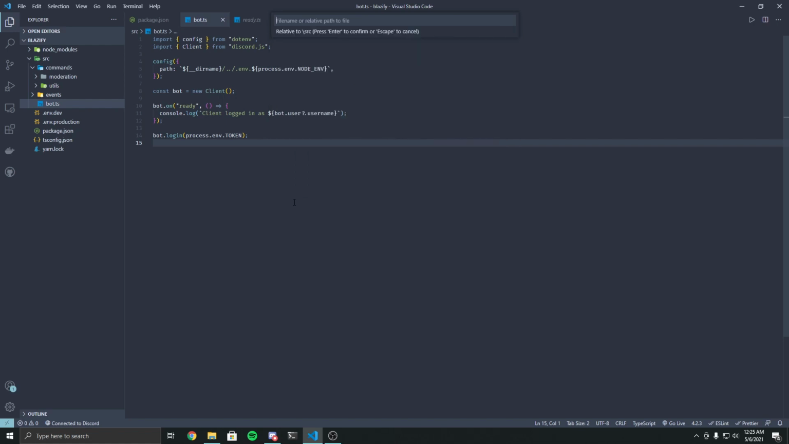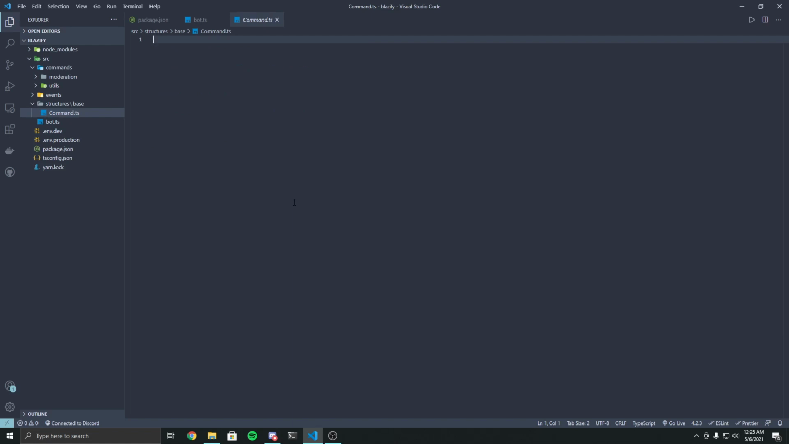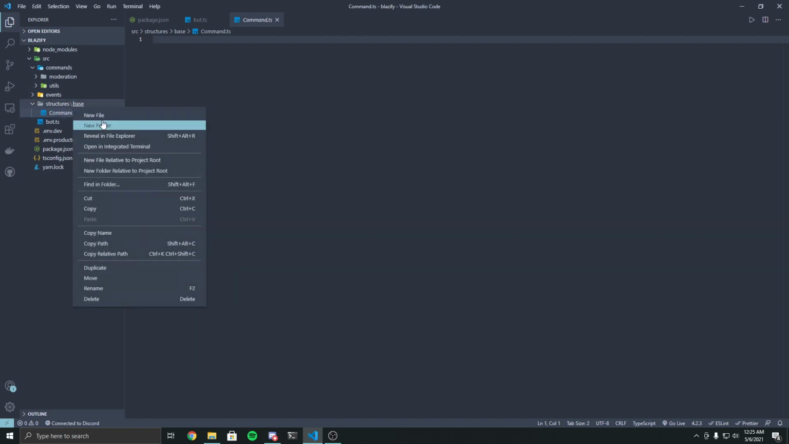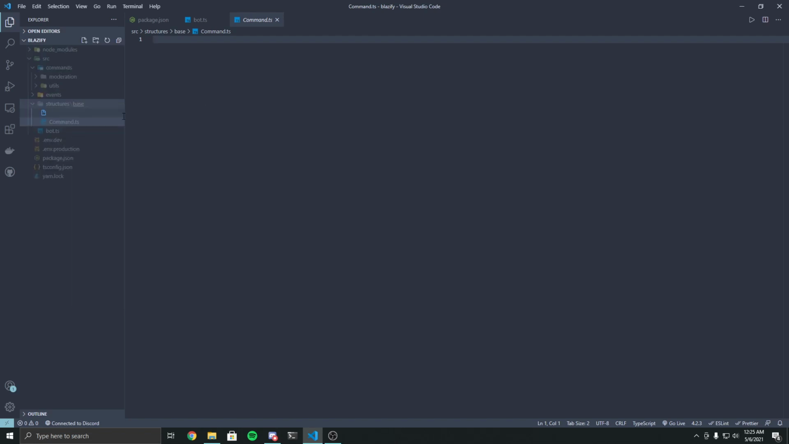Anyways, another folder needed under the src again. Let's call it structure/base/command.ts. So the structure folder will basically have all the structures, that is the classes. The base is just the base. It is self-explanatory. And under base we'll have another one called event.ts, and actually rename this to b-event.ts.